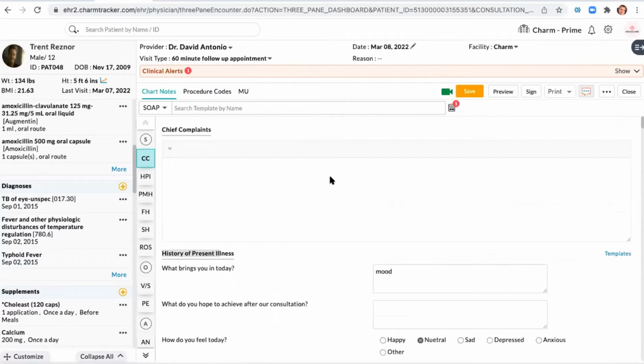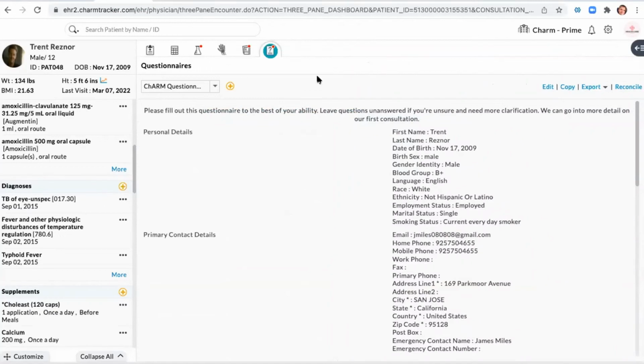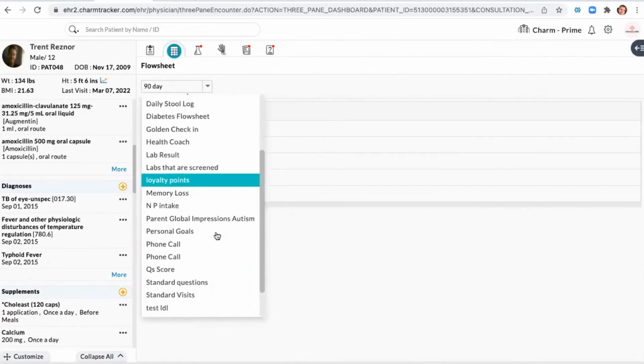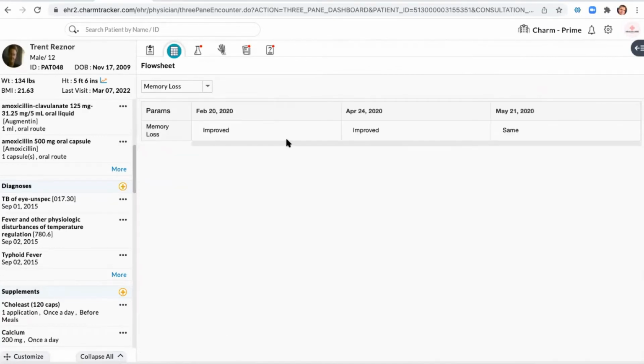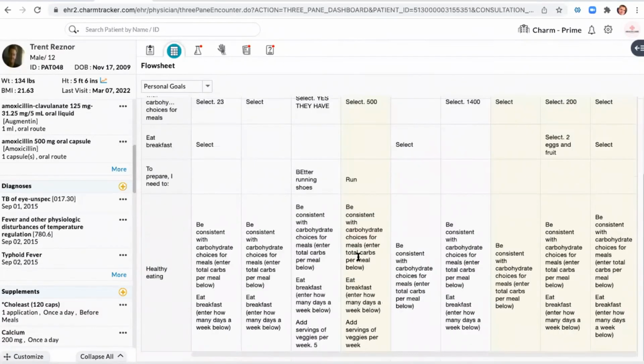your default values. So I made mention of flow sheet. I'm going to bring it up right over here in this window. I'm going to click on this little tab right here that says flow sheet. And I click on one of my flow sheets and you can see that I have a flow sheet that has to do with memory loss.